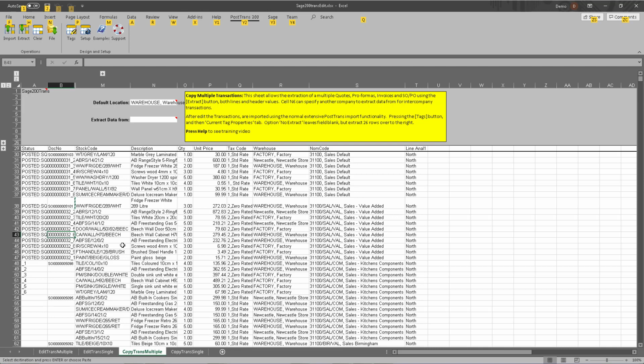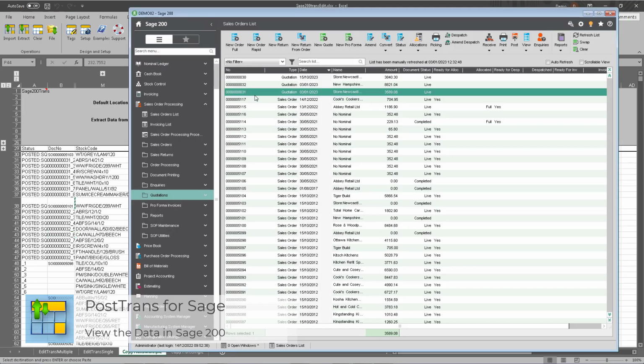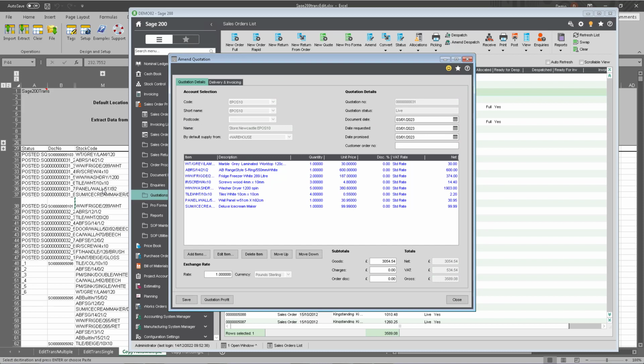I'm just going to switch over to Sage 200 and show you that in action. Okay, so there we can see sales quotes 31 and 32. And if we open 31, we should have a tile 10 by 10. We changed that stock code there. And there we go, it's imported as we would expect.